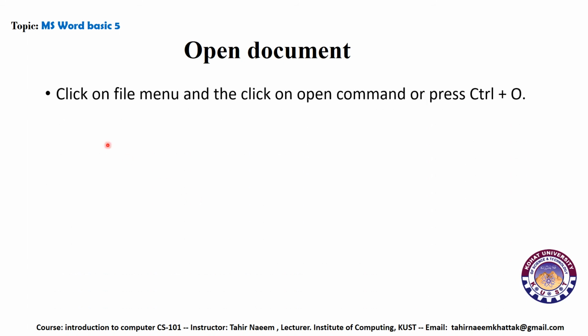Open the document. Click on the File menu and click on the Open command or press Ctrl+O whenever you want to open a document which is already present. You can also click on a recent document, or if it's present in another place, there is a method. You have to click on the File menu and click the Open command or Ctrl+O.